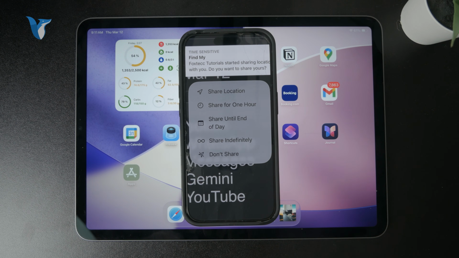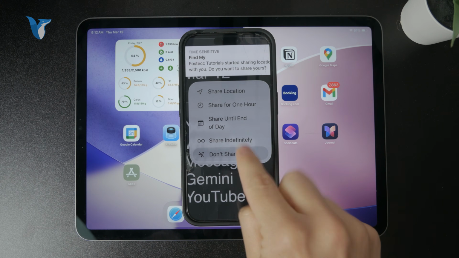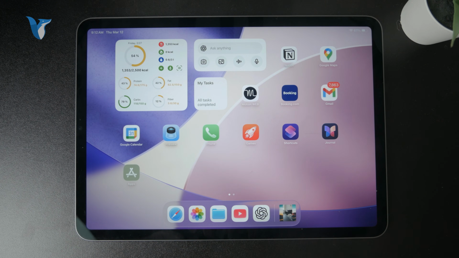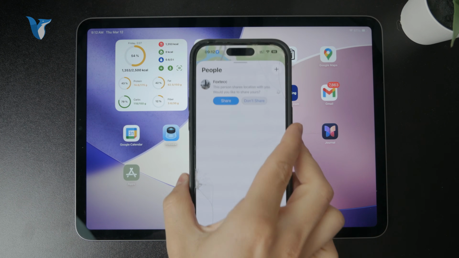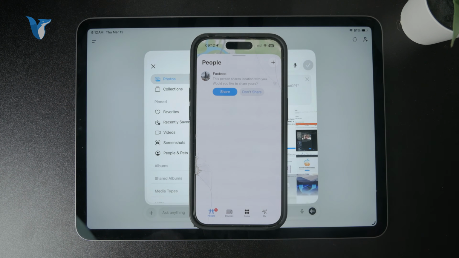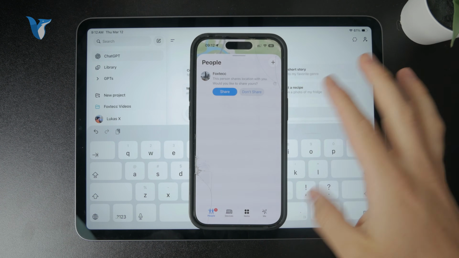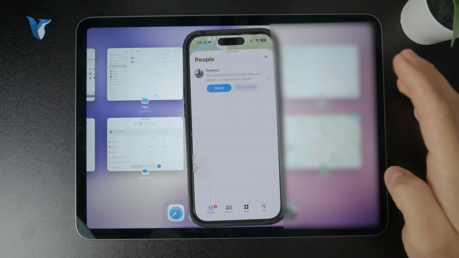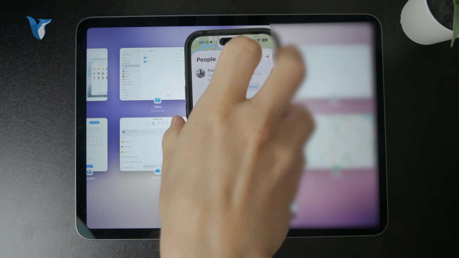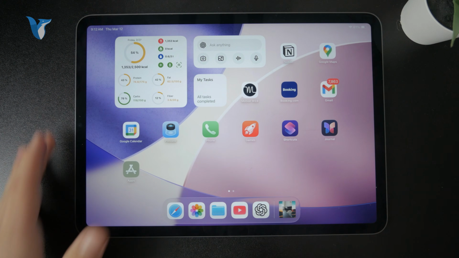So if you click on don't share, you should still see the location of that person, right? So if you on the iPhone go to the people section, you should find the iPad as such, but the iPad will not see the location of the phone, if it makes sense. So right, that is how you can just add it as this, and you should be able to control or kind of like see where that particular iPad is.